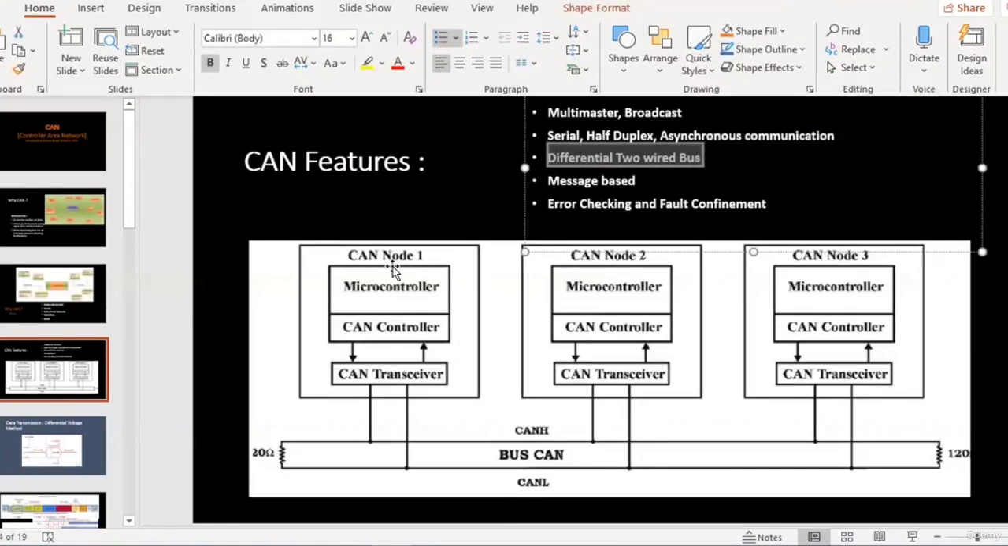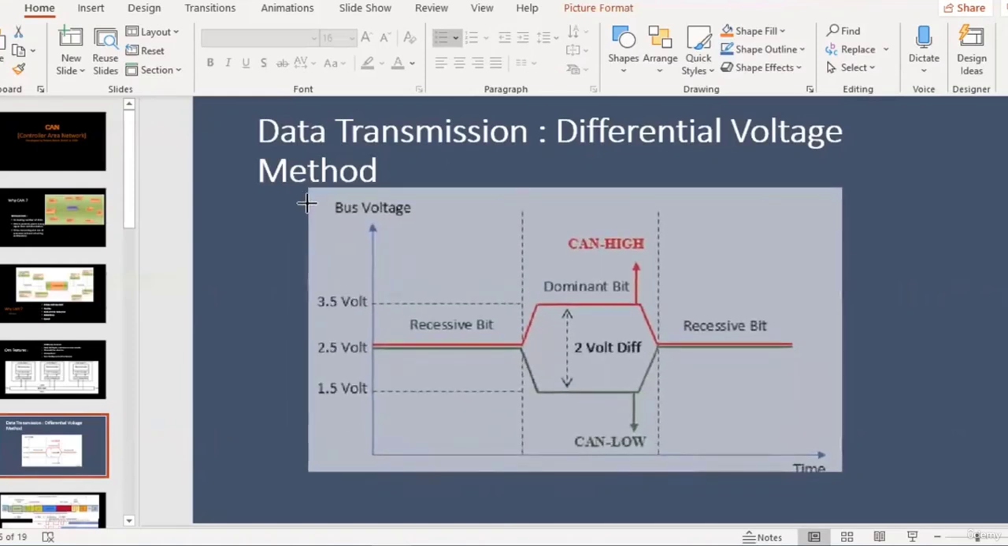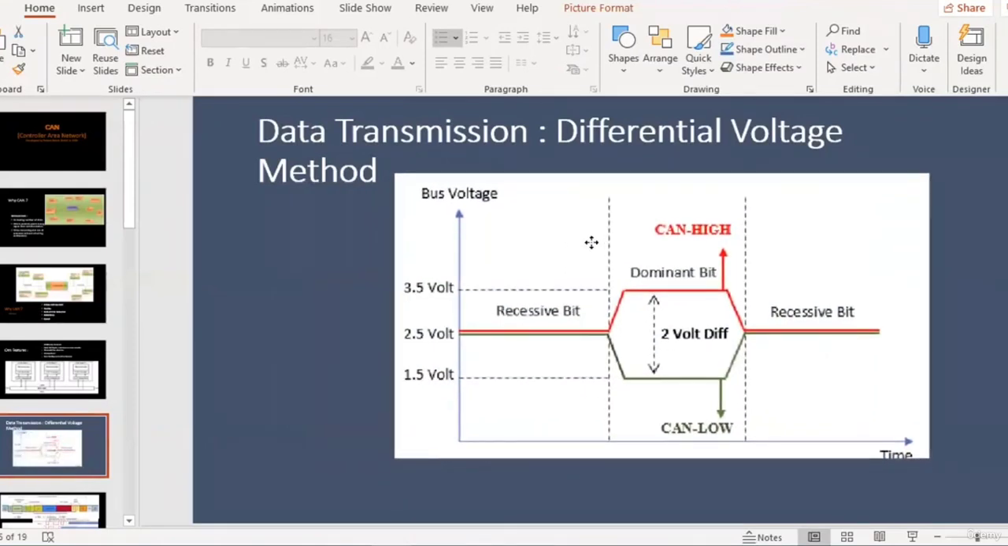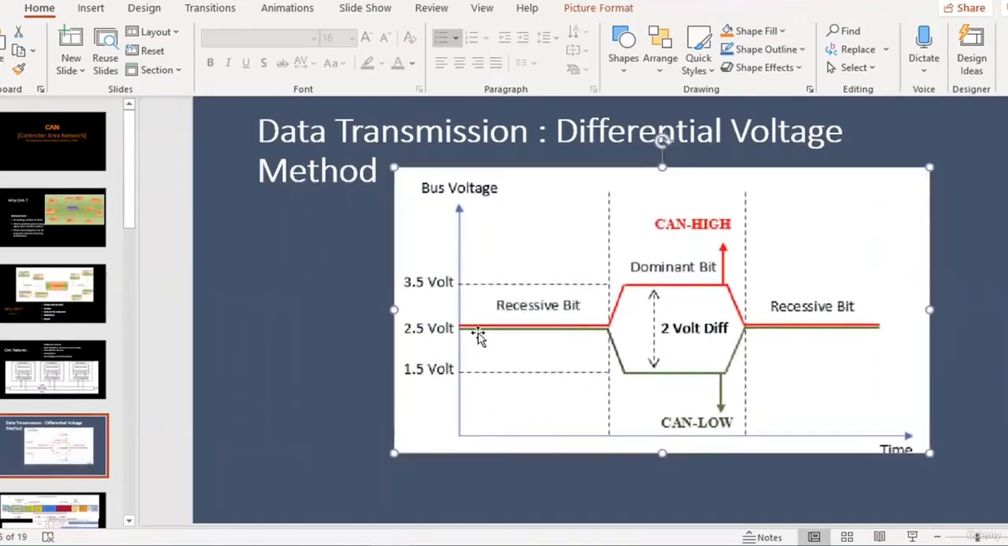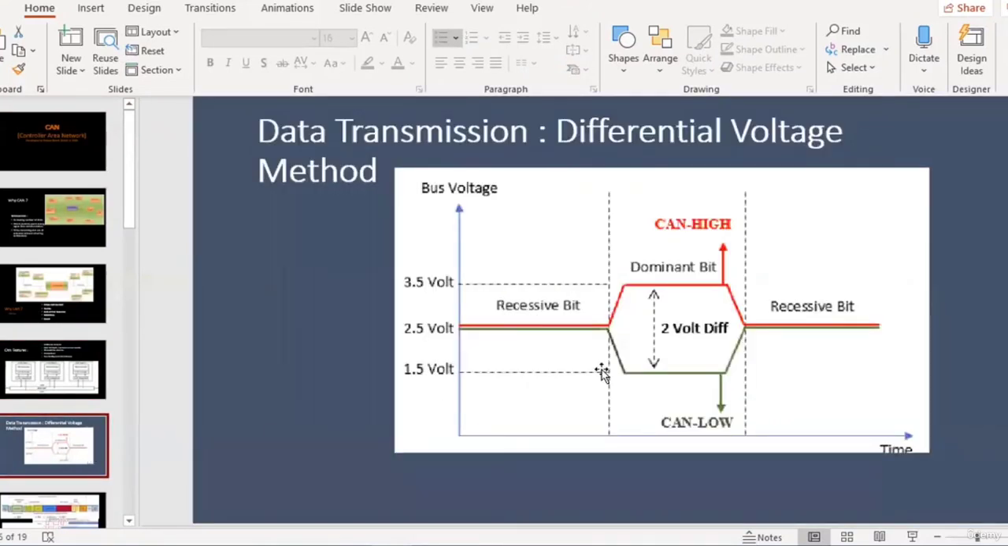So what is the meaning of differential two wired bus? Let me explain this using this particular slide. Now this is one of the configurations of a CAN line, which is having a differential voltage. And as it was mentioned here, it is a differential two wired bus. So here, as I've seen in the diagram also, there is a CAN high bus and there is a CAN low bus, right?